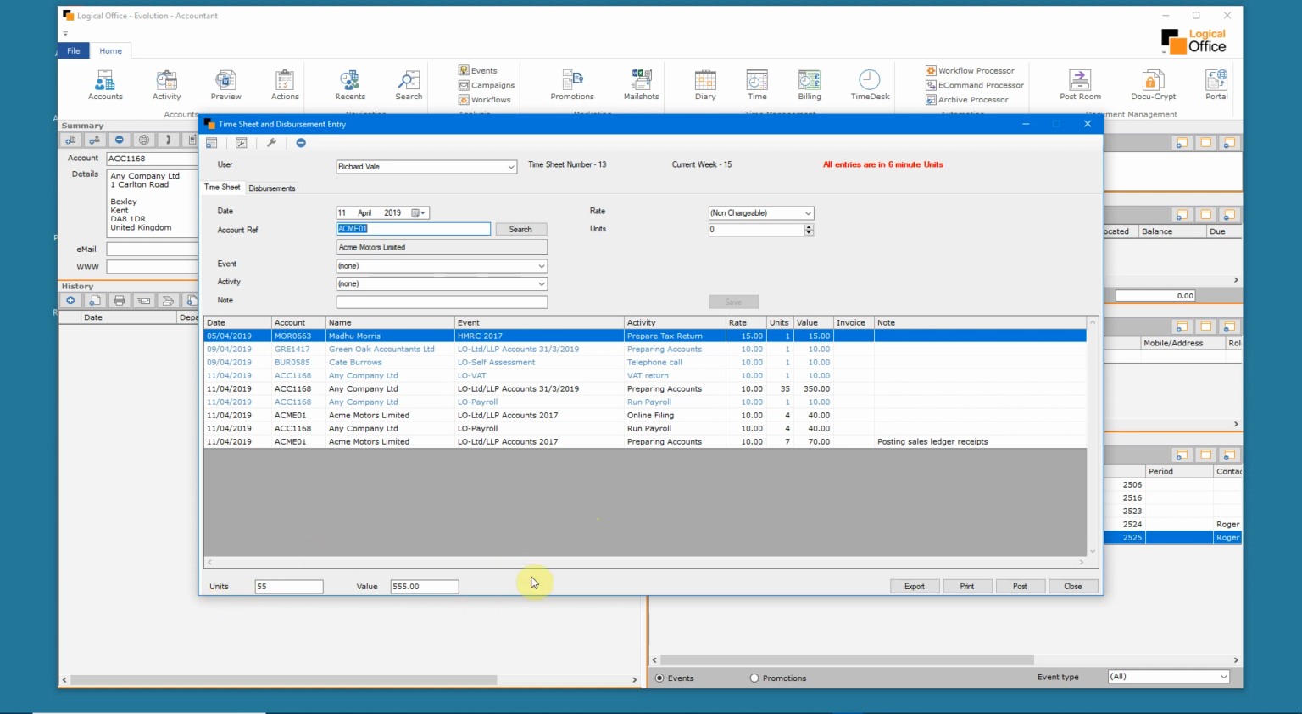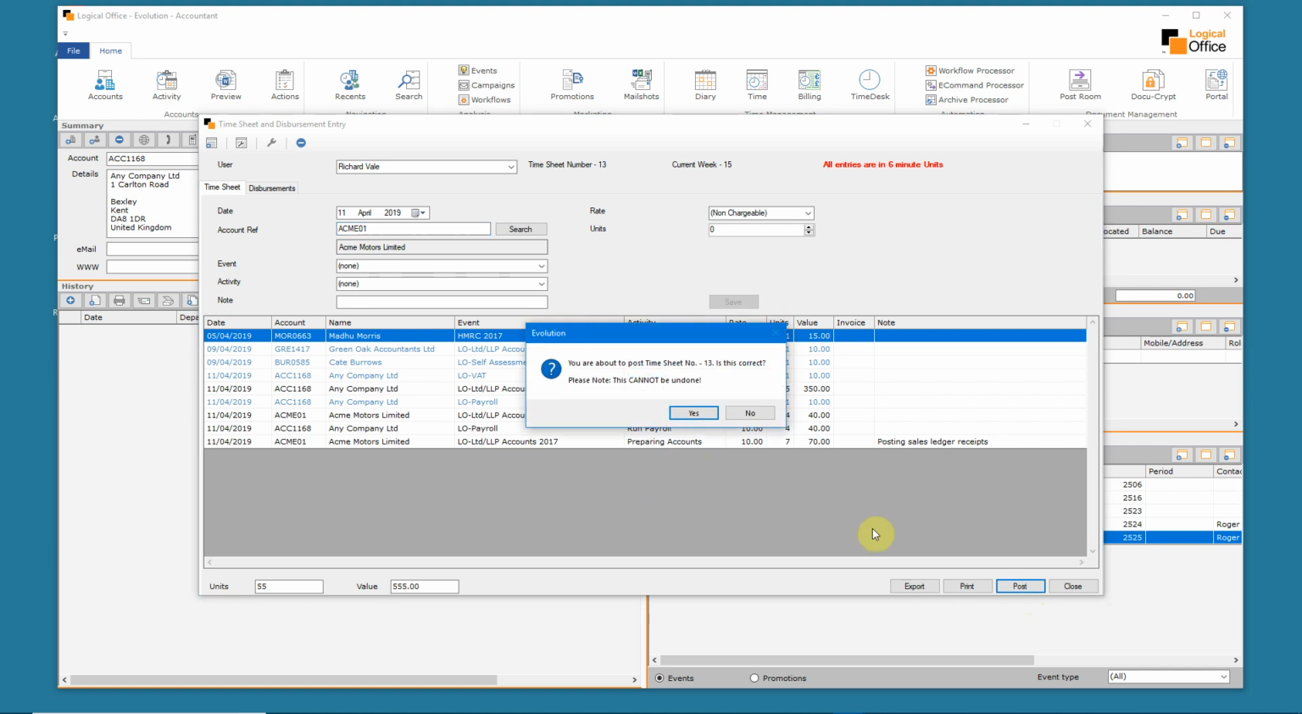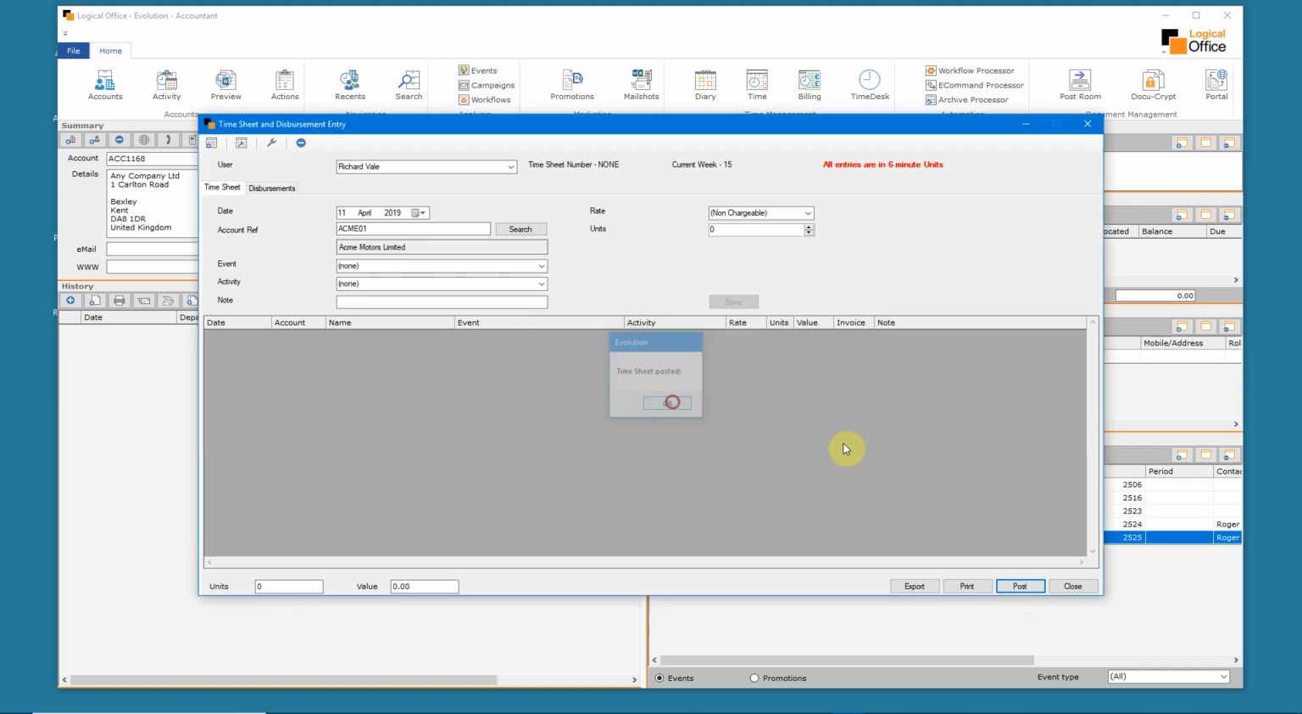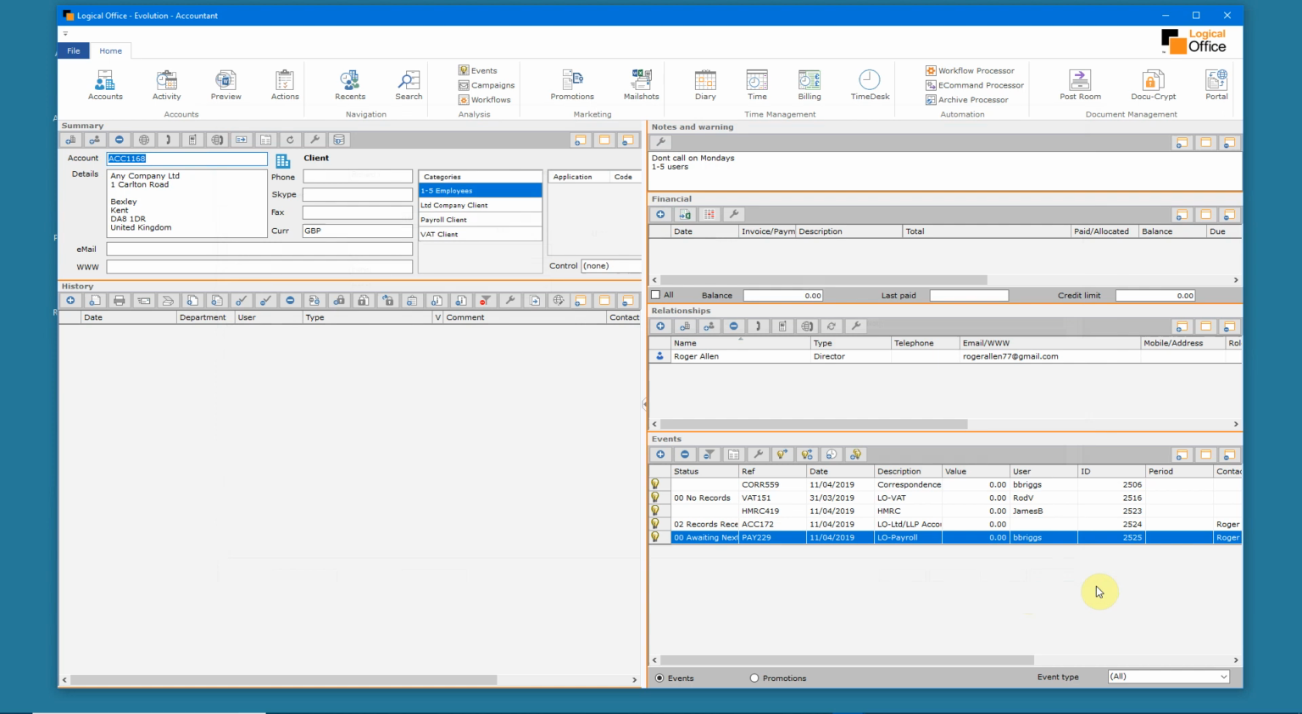You can post your timesheet at the end of a day or week or whenever you'd normally post it, and that way you've really cleared it for the next timesheet. So posting in real time is very easy, and posting manually also.